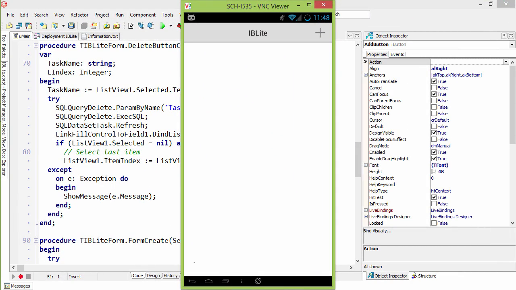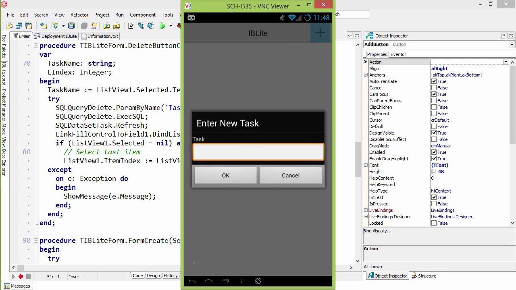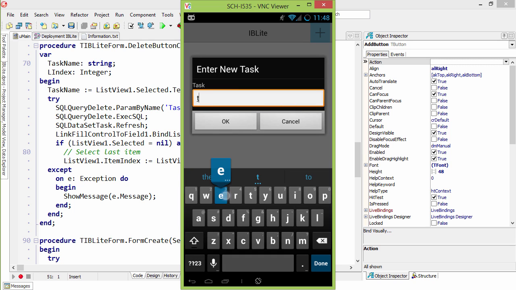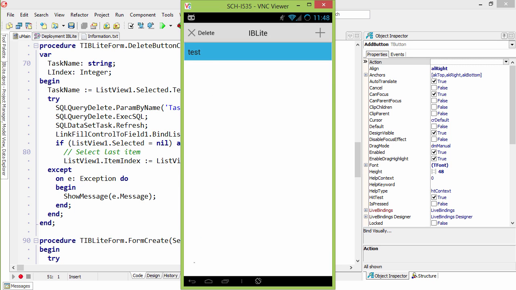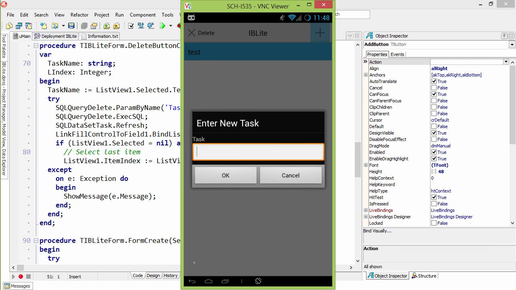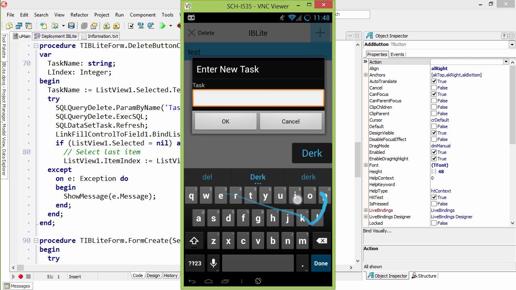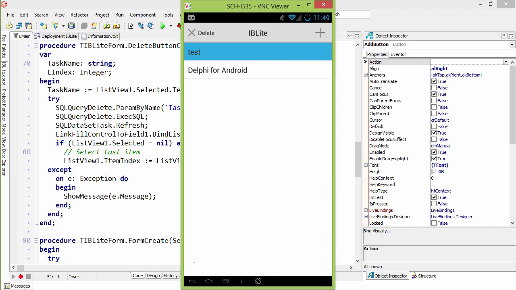Here it is running on a Galaxy S3. Tap the insert button, and we're prompted to add a task. We've added a task, we can do it again. Delphi for Android. And then to delete a task, we simply select the one we want, we tap delete, and it's removed. The great thing is, this is persisted in the database even between sessions of using the application.